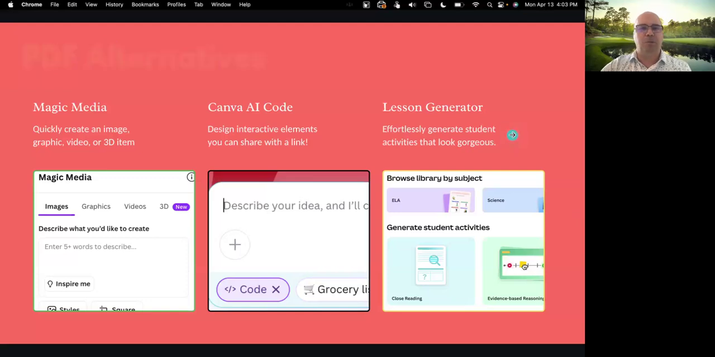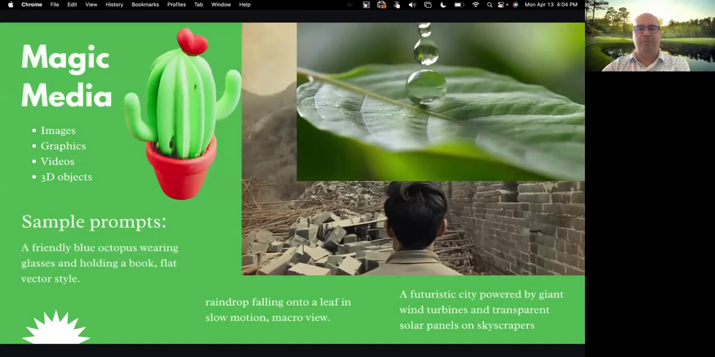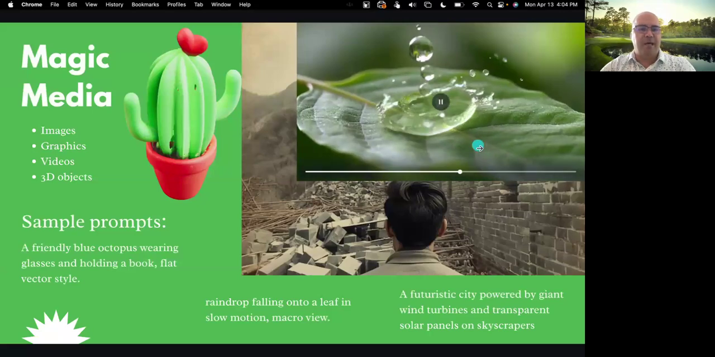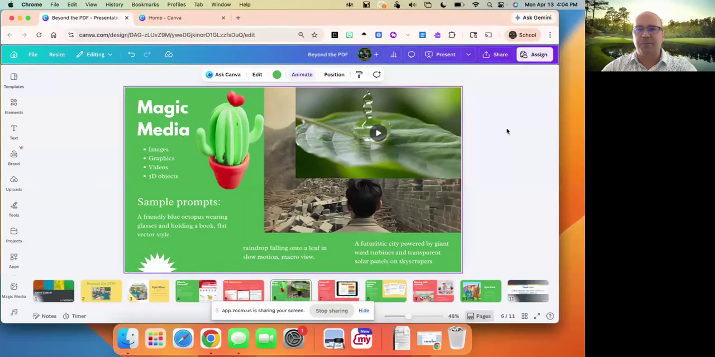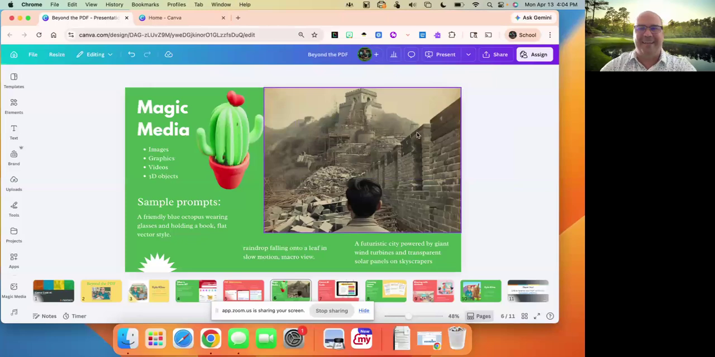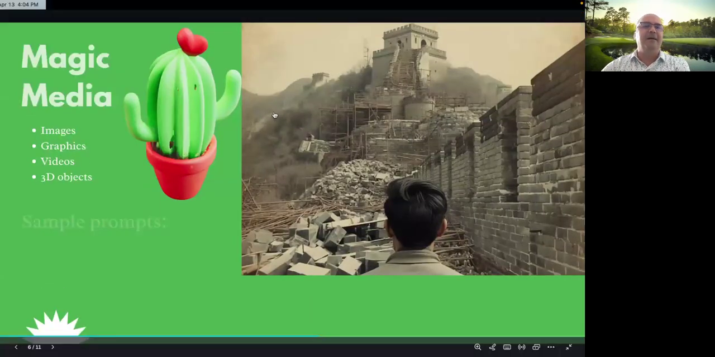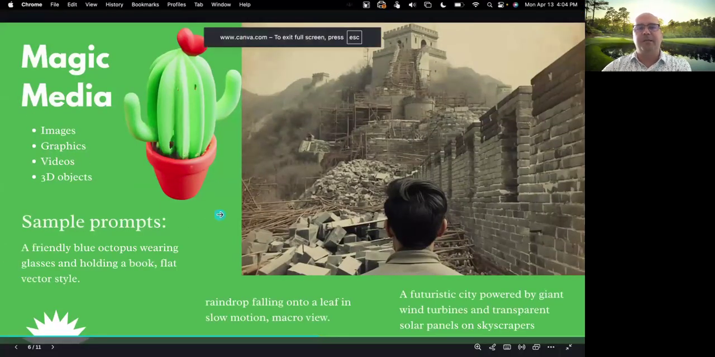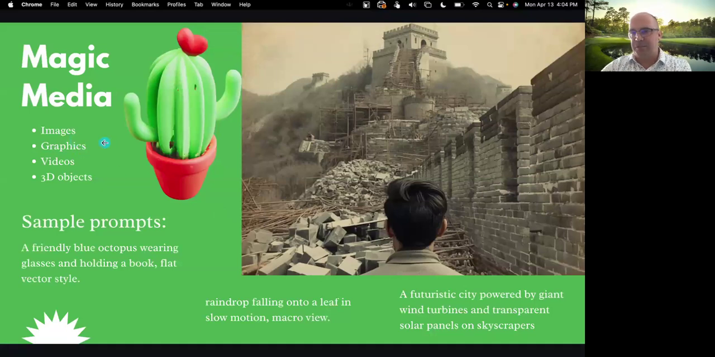So let's look at our Magic Media. Here we have an extra image that's not supposed to be there first off. So let me get that out of there. Sorry about that. When we talk about Magic Media, we have images, graphics, videos, 3D objects.